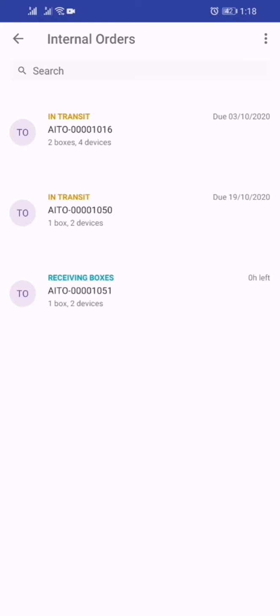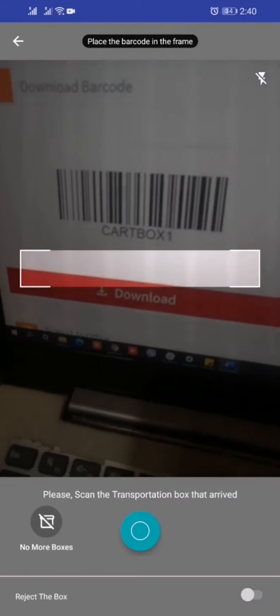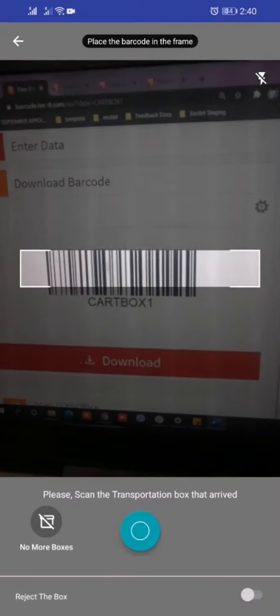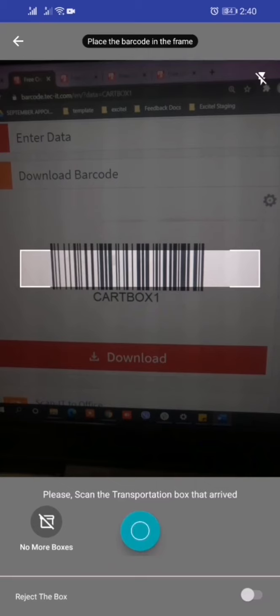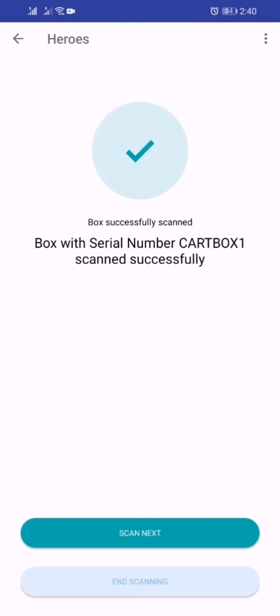Now let's start with receiving the order. To receive the devices, click on an order. The application will open the camera to scan. First, we have to scan the carton boxes. Now, place the barcode in the scanning frame and click on the capture button. The system will check the status of the carton box and update that the carton box is successfully scanned.